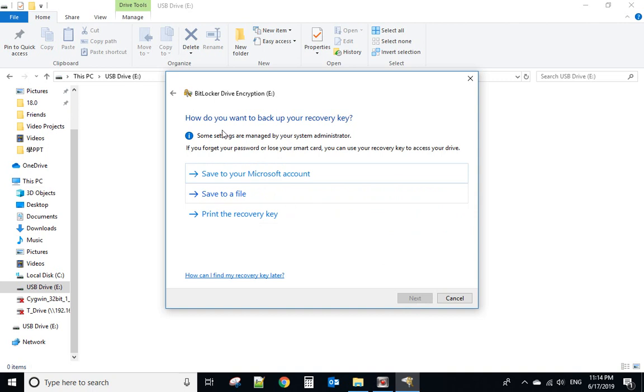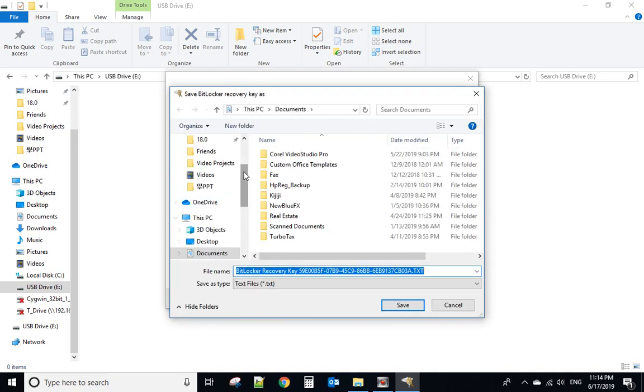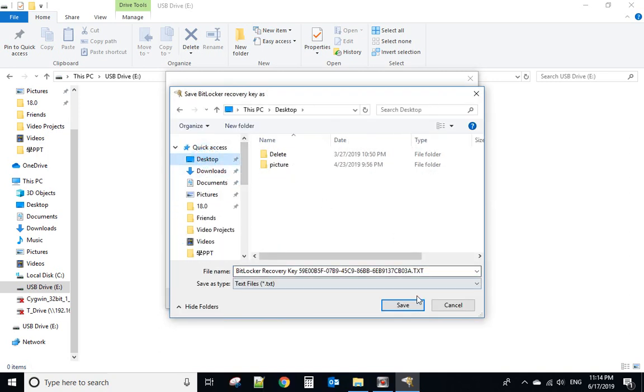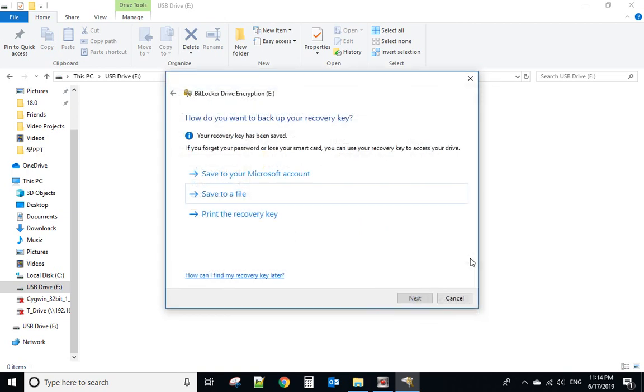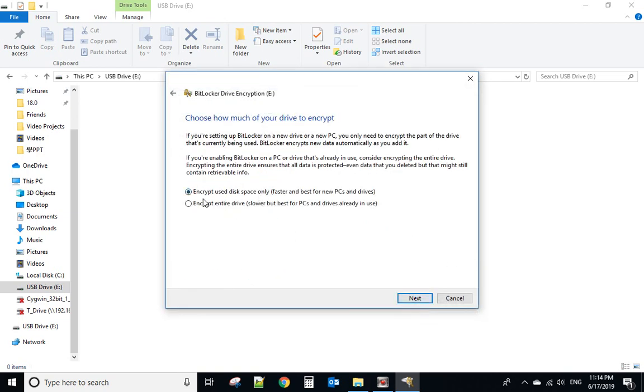Okay. So the next step is how do you want to back up your recovery key? You can save it to your Microsoft account. In this case, I just save it to a file. I save it to my desktop and click save. Then the next step.